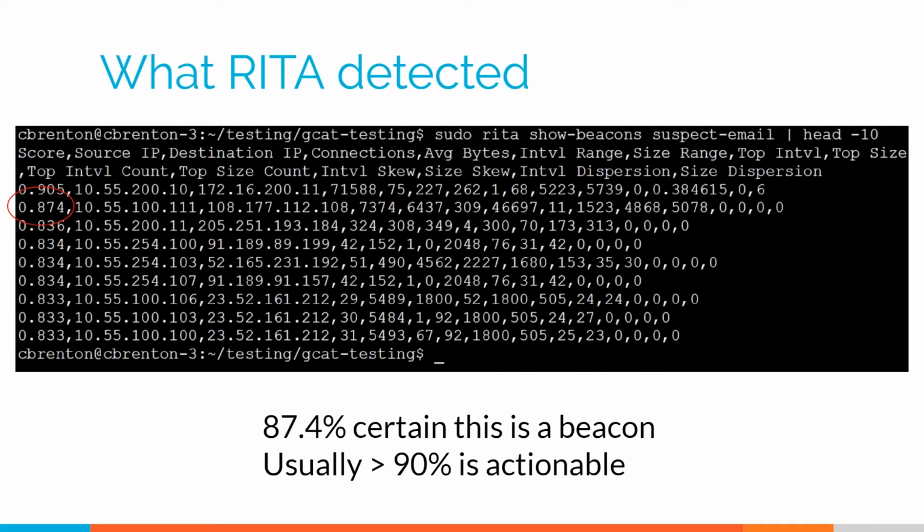Now, I'll be honest with you. Usually 90 and above is actionable, meaning the way we maintain RITA is we want it to identify something as 0.9 or higher if it's something you really need to go in and pay attention to. And as you can see here, it's just below that threshold. It's 0.874. Again, GCAT is really hard to catch. So even tools that are designed specifically to go after command and control can struggle with this thing on occasion.